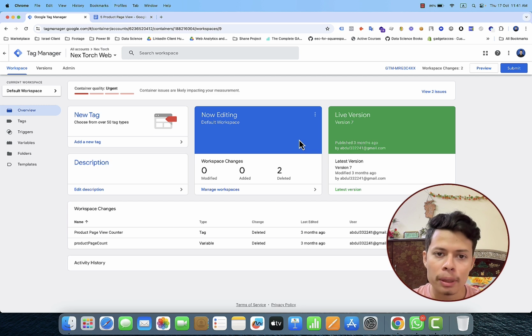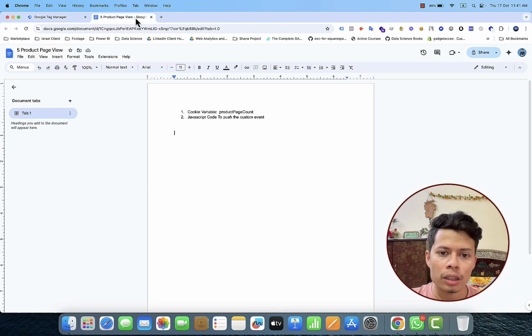Okay, actually this is a Shopify store, and this is the Google Tag Manager for this client. And that's why, to complete the challenge, I have to set up some tags and push some custom events from Google Tag Manager. Let me show you how we can complete this process. For that, first of all, I need a variable, and I already created the document for you, and I added this document file in the video description.